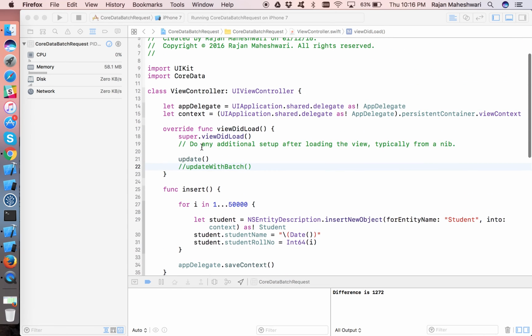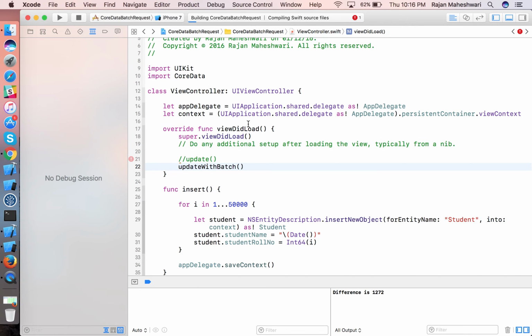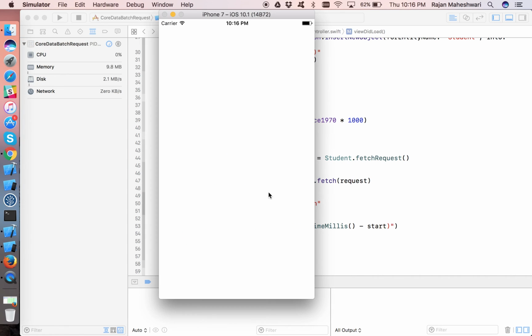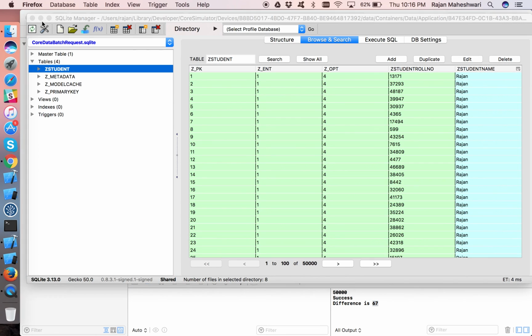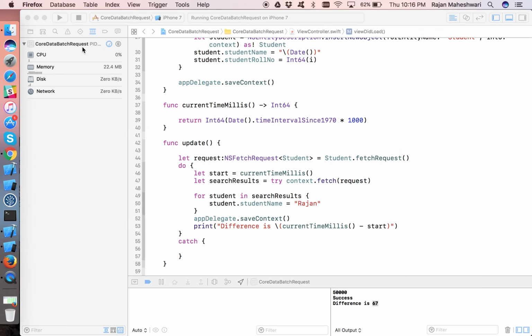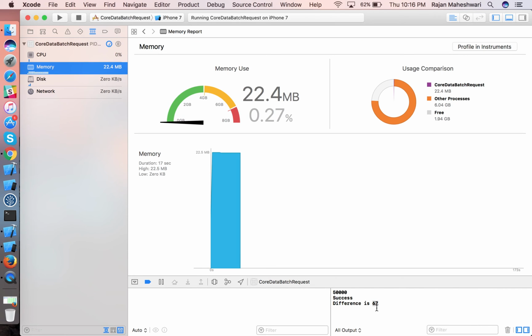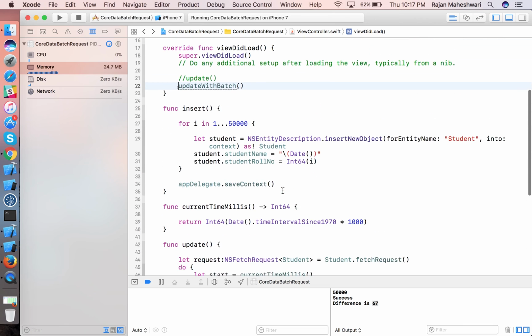And I'll do the same thing with batch, NSBatch request. Run the project again. And all the columns will now be Rajan here, and you can see the memory difference. The memory difference is 22.5 from 55 MB, and the difference is just 67 milliseconds. So how fast it is. And all the records are updated back to Rajan Maheshwari. So you can see the memory difference, and also the significant difference in milliseconds between when the request started and ended. So this is all about NSBatch request.